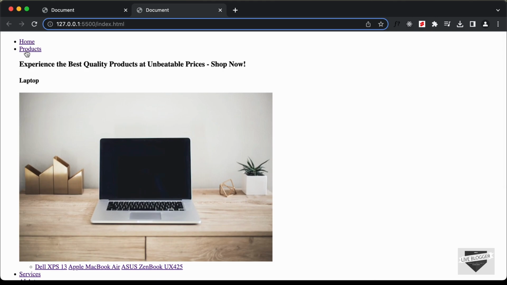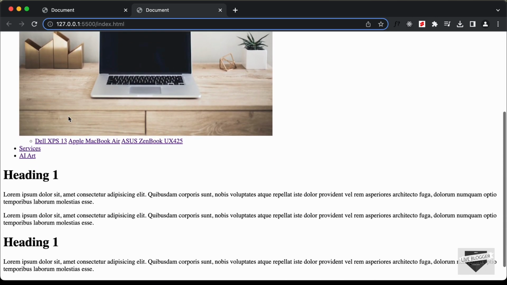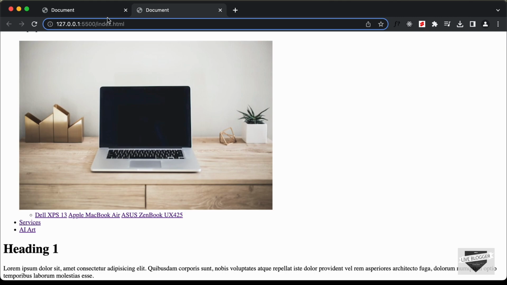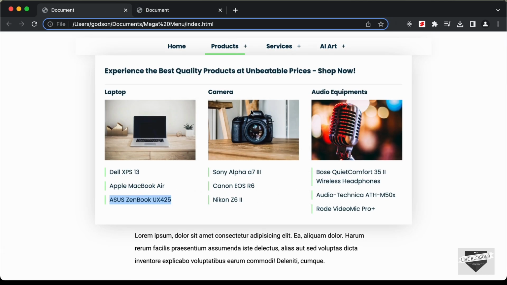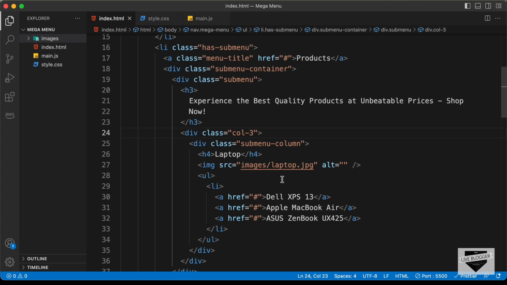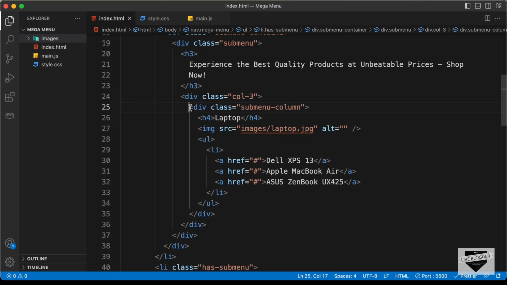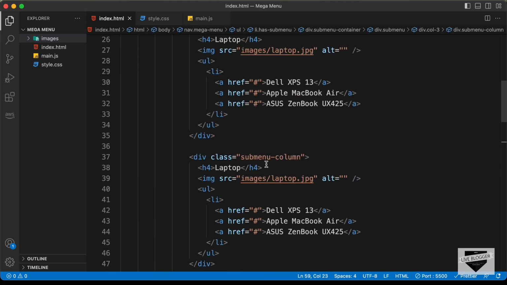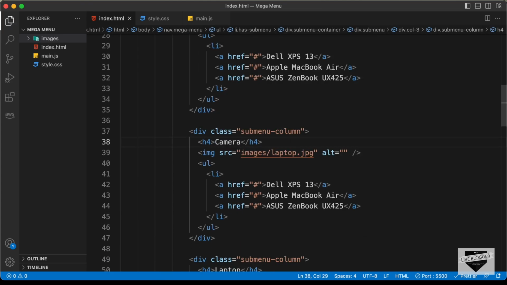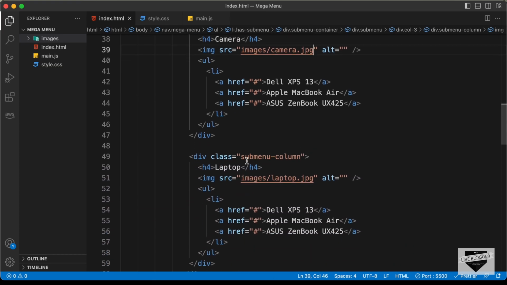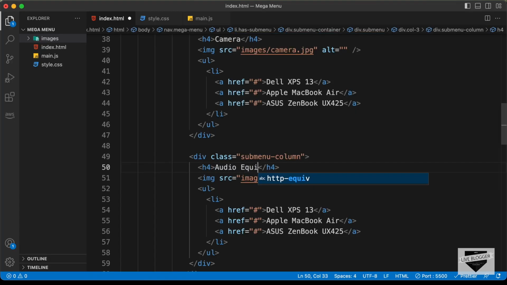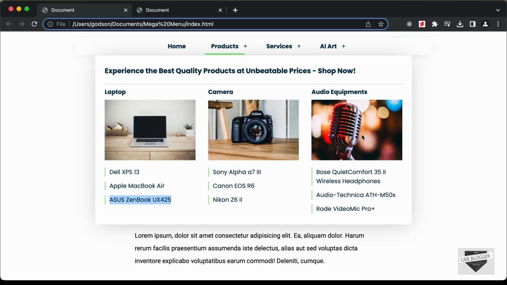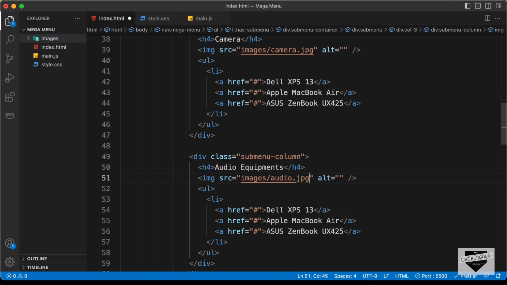We can see that inside this products list item, we have all this content. Right now we need to have 2 more columns, one for camera and the other for audio. So let's go ahead and copy this submenu column from here, and I'll paste it 2 more times. Now for the second one, let's type camera. And let's change the image to camera.jpg. And for the third one, let's type audio equipments, and let's change this to audio.